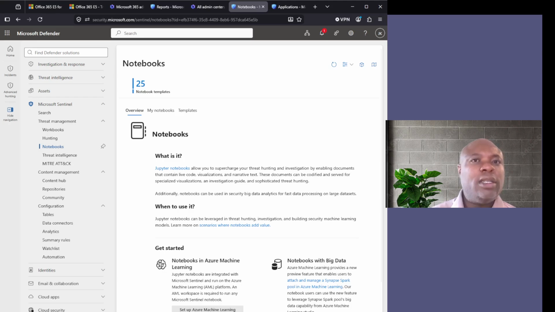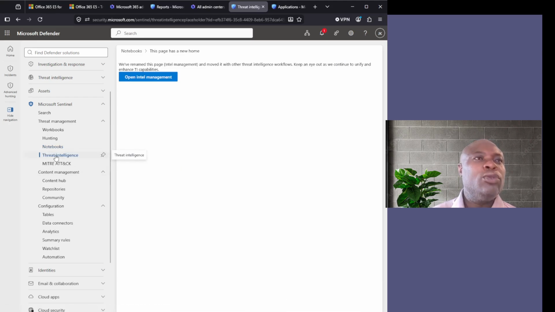So then, moving away from that, I go to threat intelligence. Threat intelligence in Sentinel is your indicator management layer. It stores and manages indicators of compromise, IP addresses, domains, file hashes, URLs that you bring in from external feeds or your own intelligence program.